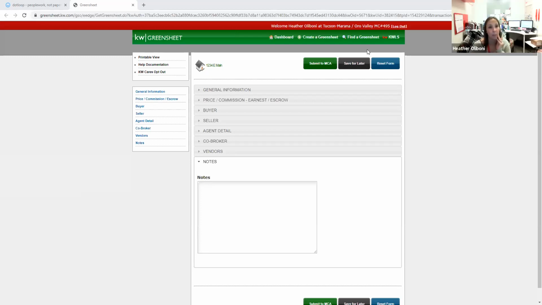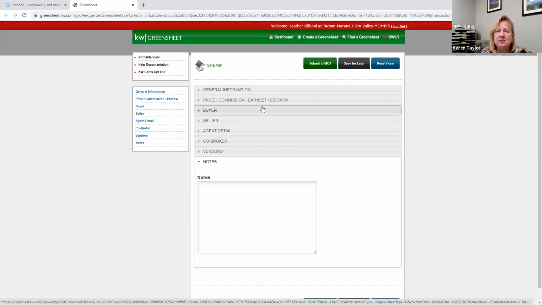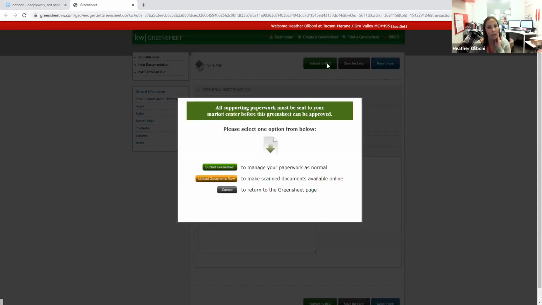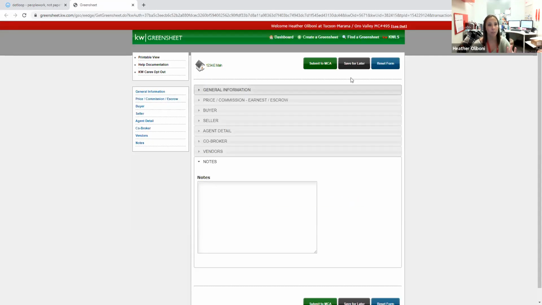Maybe it's not going to give me a printable view until I submit now. They've changed stuff on me since I've been in here last. Okay, so we're going to submit first and then we'll go to printable view. Actually, you can do a printable view from here, but it's easier to do the submit to MCA and then do the print. Got it. Okay, so we're going to click submit to MCA, and then we're going to go, oh wait, I forgot something.